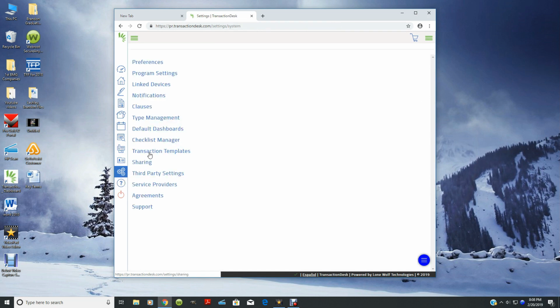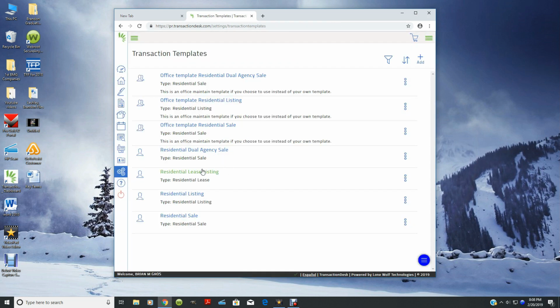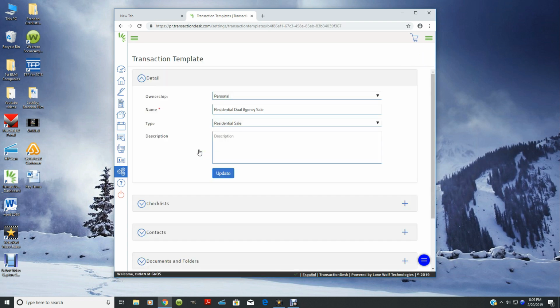Now going back to the gearbox, transaction template. The other one that you're going to have to do: this residential listing is already finished for you. Nothing should need to be updated in it. So you should be fine in that category. The ones that y'all have to update are residential sale and residential dual agency sale. Click on residential dual agency sale. It's a little bit back and forth.